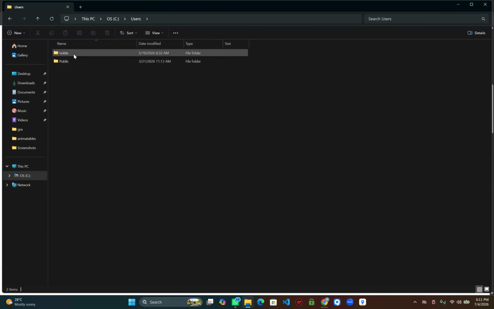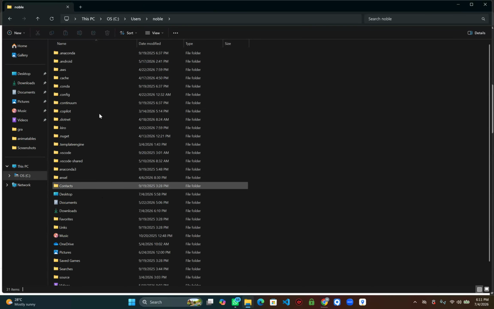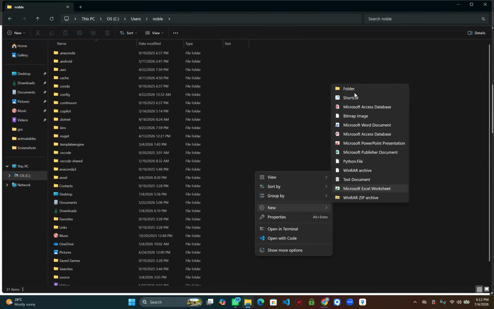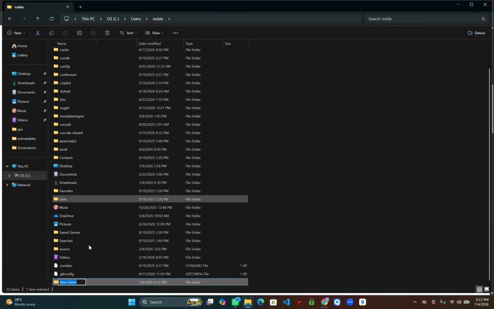Can you see your name in the users? Yes. I just opened it. This is what you can see in the users. Create a folder there. Create any folder for yourself. So I can name it any name? Anything, you can put your name there or any name.